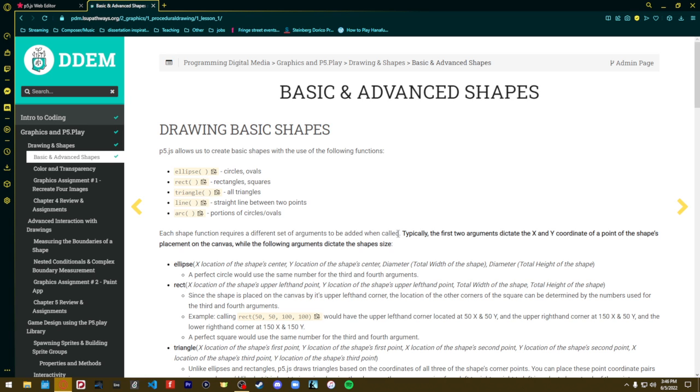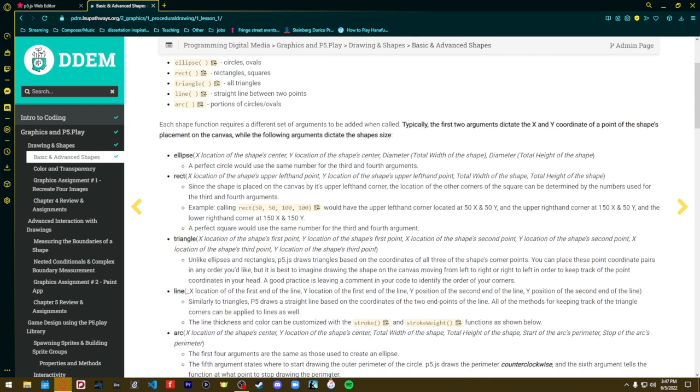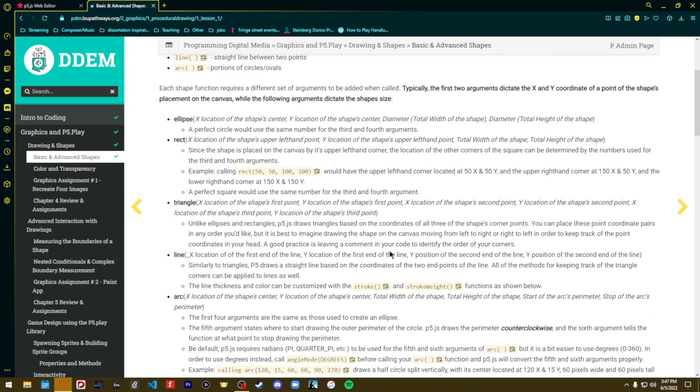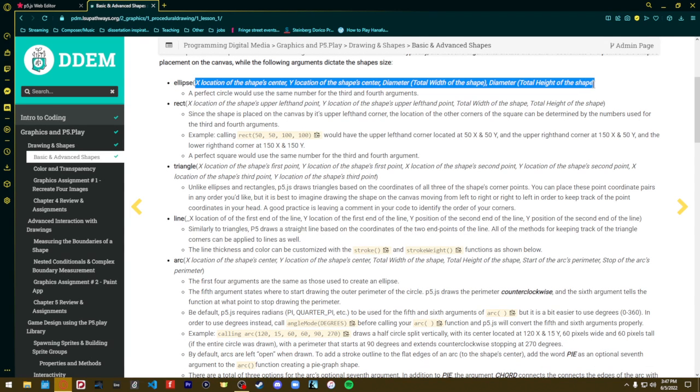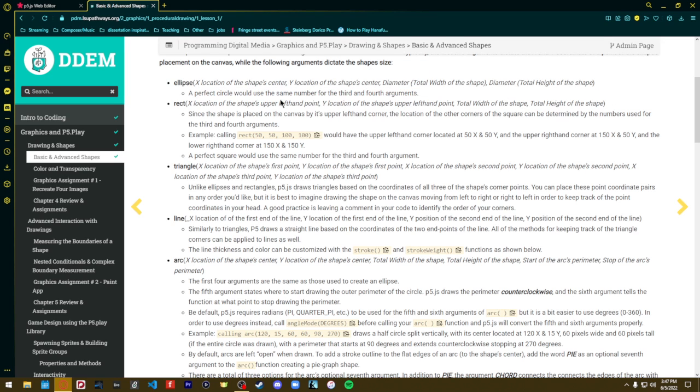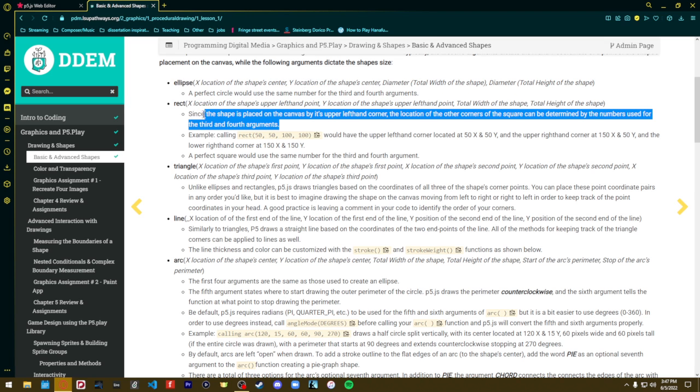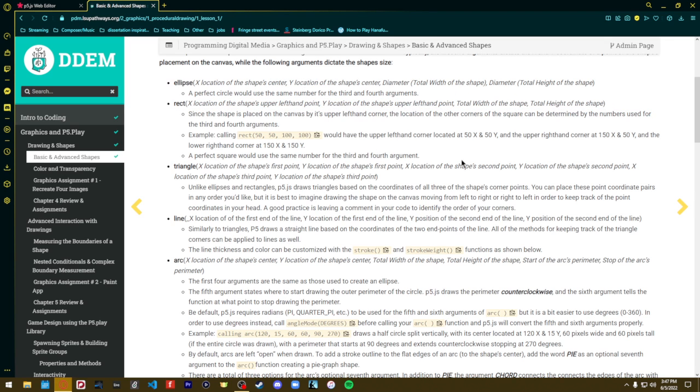So on the screen right now, I have the five basic shapes. We've already talked about a few of them: the ellipse, rectangle, triangle, and line. I'm not going to go over them in a lot of detail, but you can see I've broken them up here on the screen. Basically I've broken out what each of the arguments are, and then any helpful elements right here. So I definitely make sure my students check this out as we go along.